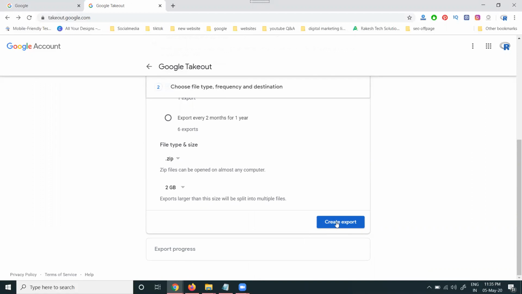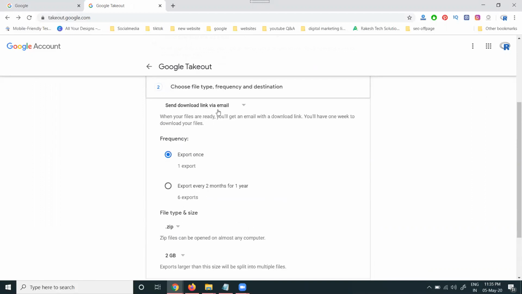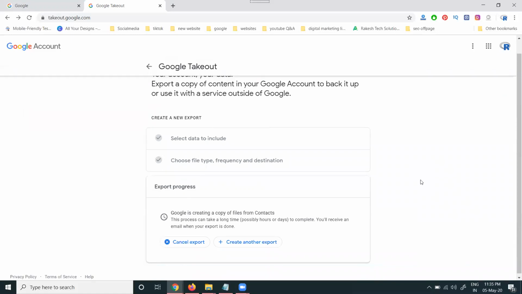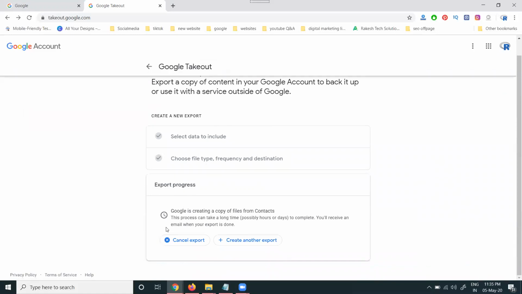Why? Because nobody else should be able to download this data. We strictly allow only validation by the Gmail option, and no other option will be there. The options are via email, Drive, Dropbox, OneDrive and Box. Choose send download links via email, then click Create export. The export will go on for the particular files, and once done, it will be delivered to your email.